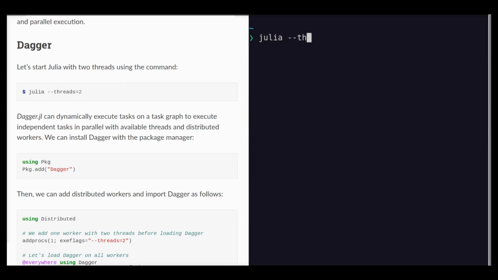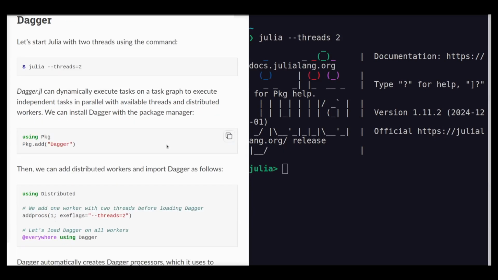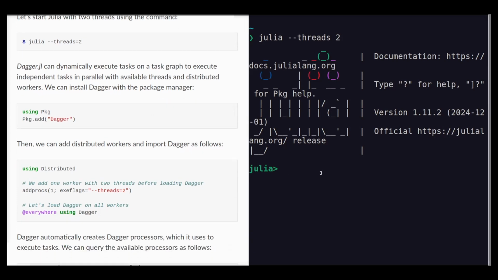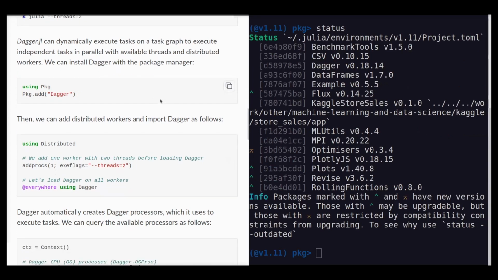So you can start Julia with 2 threads. You can do this on your local computer or in the cluster. Even a login node is probably fine for this one, whatever works for you, but a local computer is fine. Modern computers have enough threads for this. And then assuming that you have Dagger installed, you can run commands to install Dagger. I should have it installed yesterday, so no need to reinstall it.